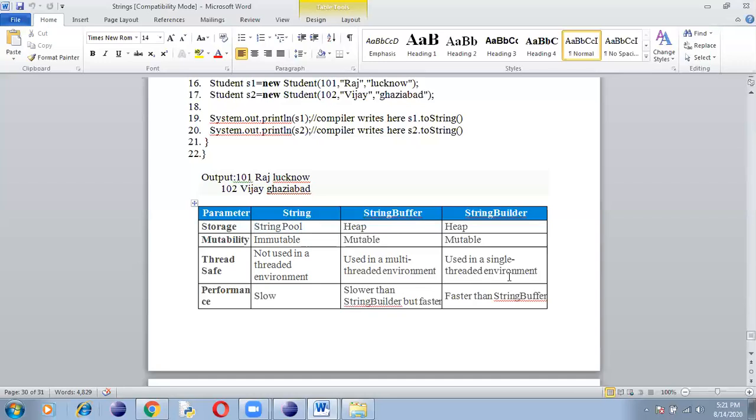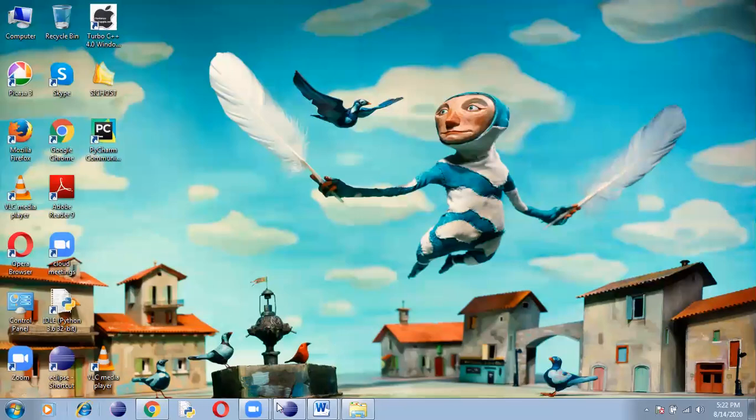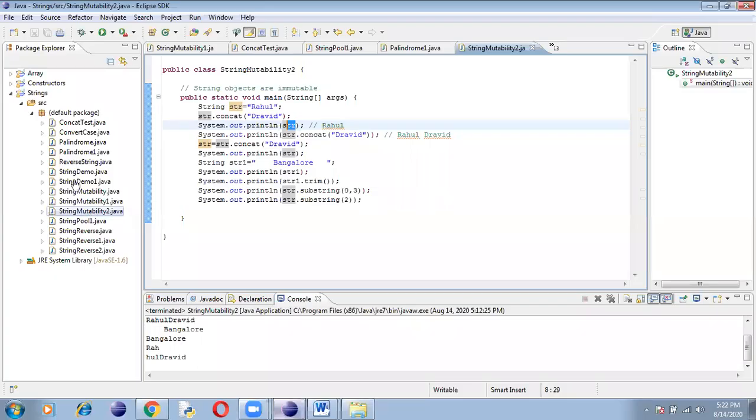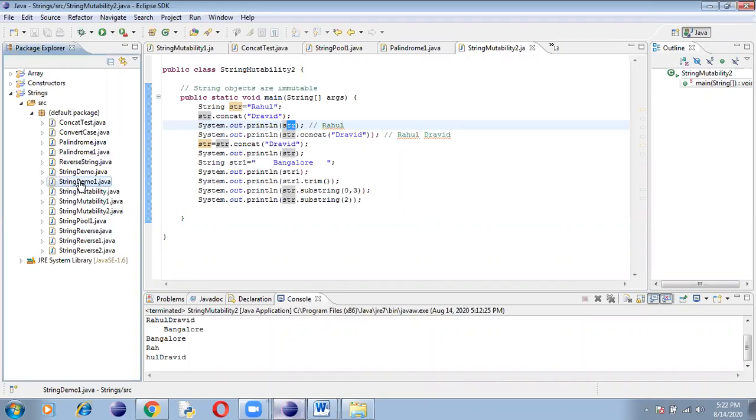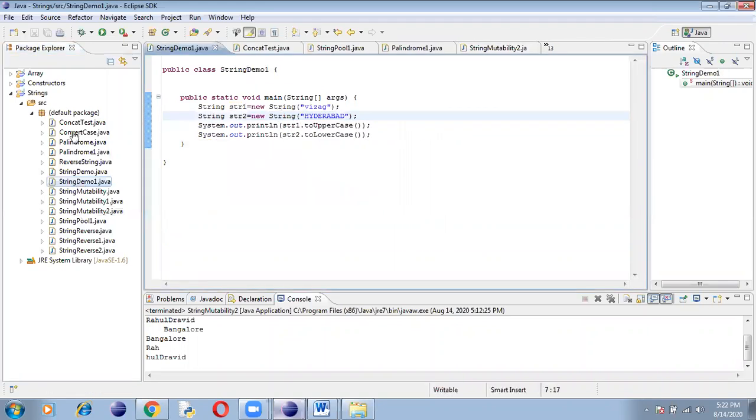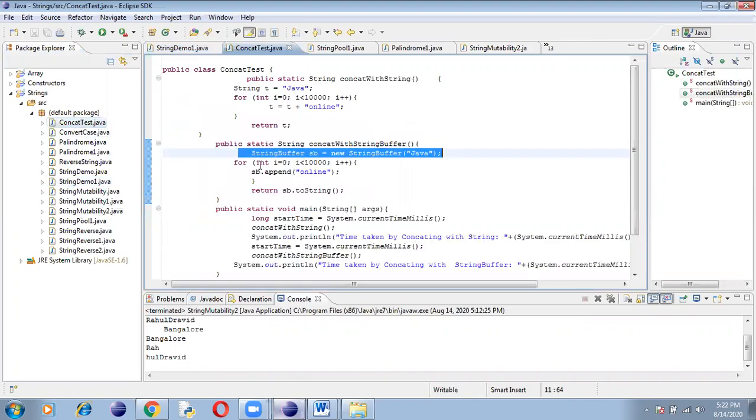I will prove this with some little example, between string and string buffer. Just a minute. Just now I typed one application for other batch students. I will go with that. That is string, palindrome, reverse string, string demo, string mutability. I don't remember which program is that. String demo one, maybe. No, not that one. Concat test. This is the program which I am talking about.